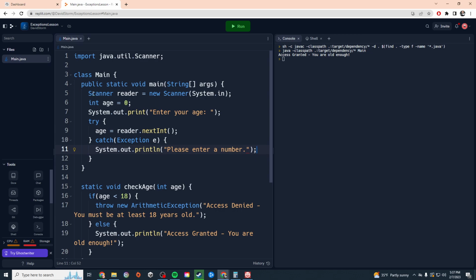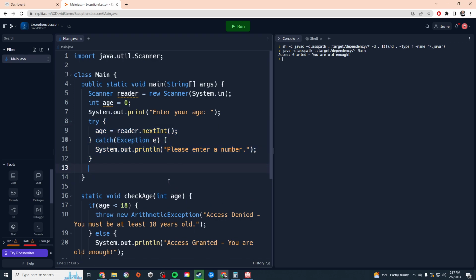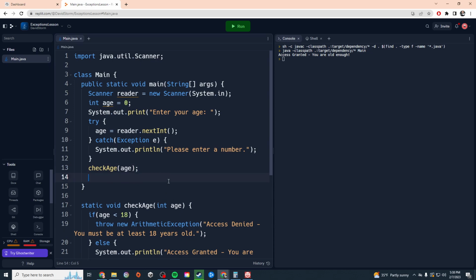Okay, so now that we have our try catch right here, this is going to attempt to add some value, add some data into the age variable. Let's go ahead and call our checkAge method, and we'll pass in age as a variable. And let's close our reader. Okay, and let's run it. See what happens.